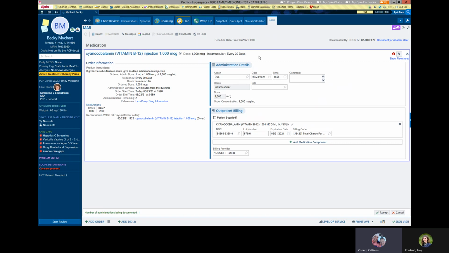I've done my first set of 6 rights. I've started my documentation, and now I'm ready to prepare my medication and do my second set of 6 rights.